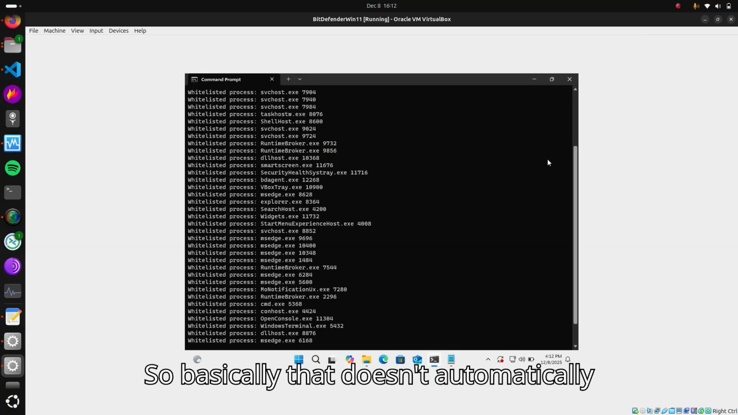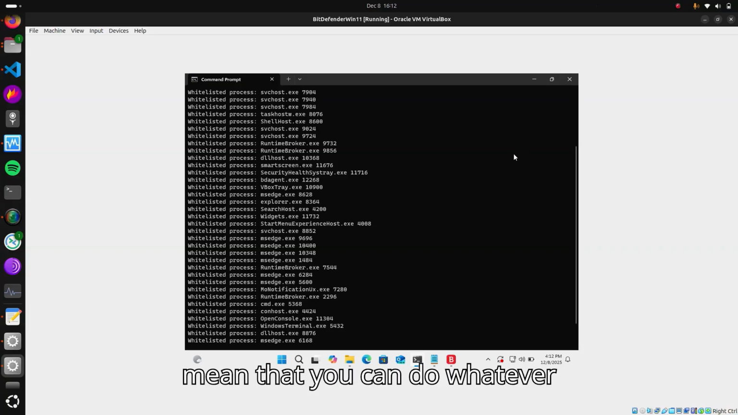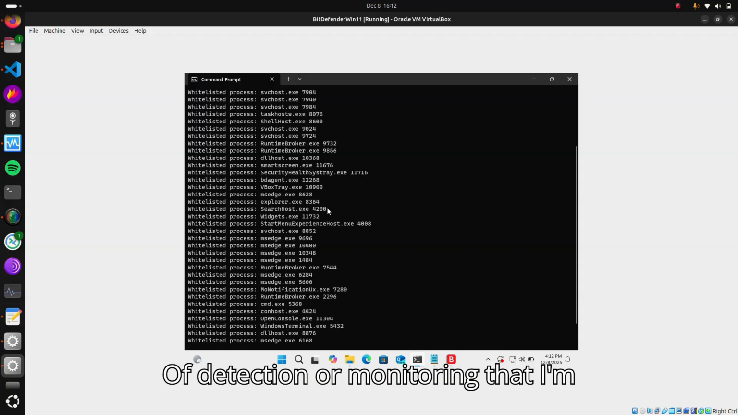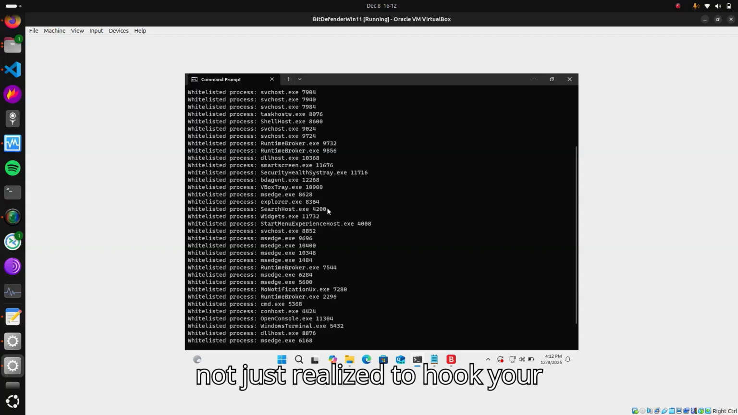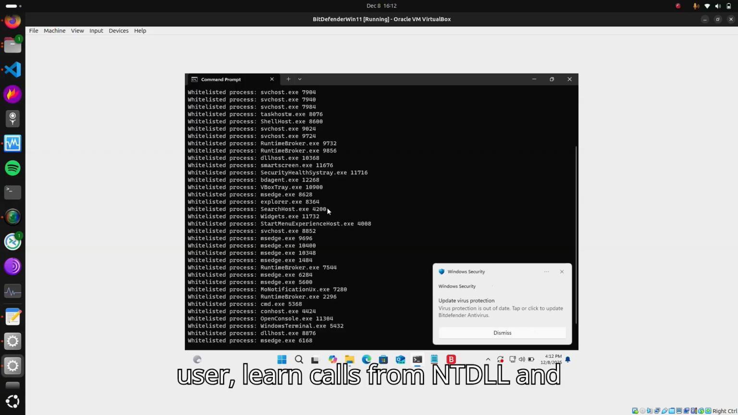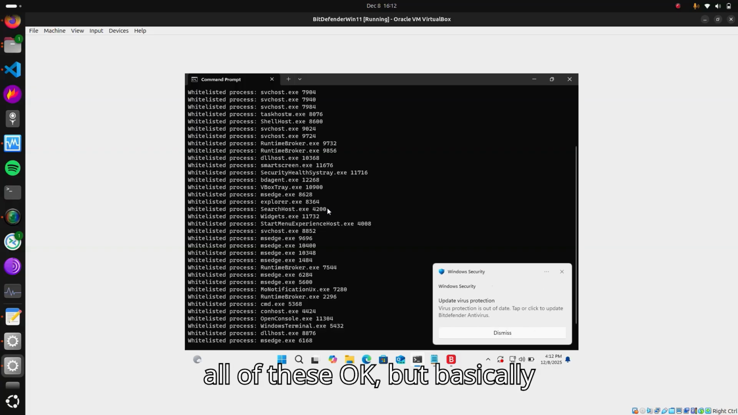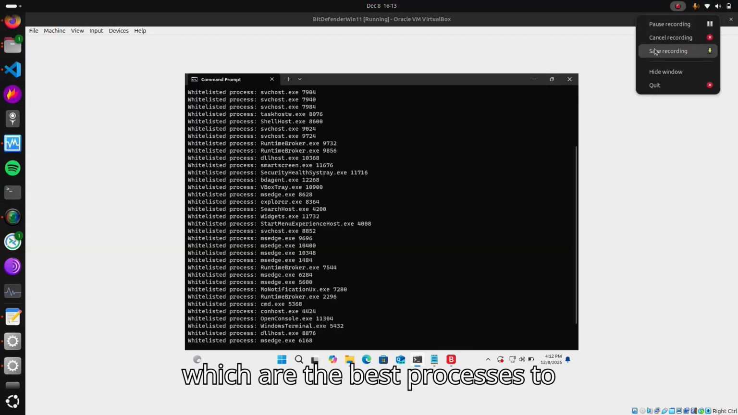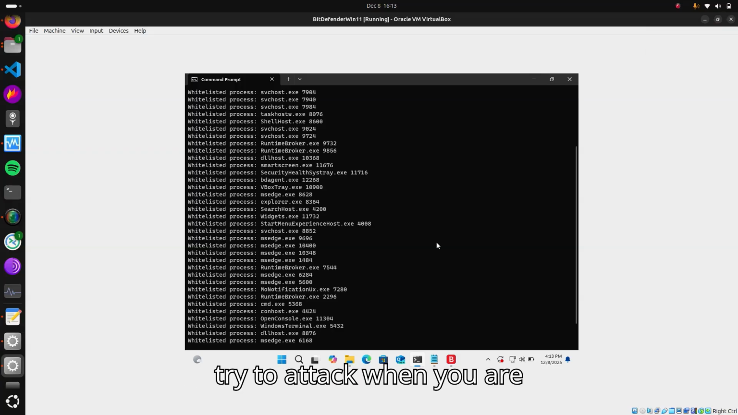That doesn't automatically mean that you can do whatever you want in all these processes. Sometimes they have another type of detection or monitoring that is not just DLLs to hook your userland calls from ntdll and all of this. But this will help you understand which are the best processes to attack when you are entering a system.